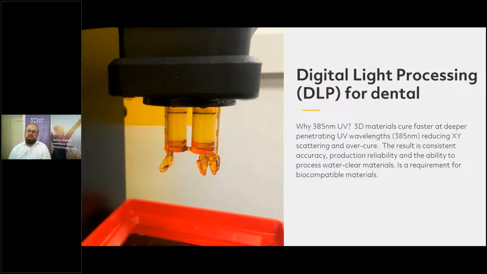printing with a 385 light source is that you have water clear material. So when you have a night guard or a surgical guide, for example, those are clear materials and you want them as clear as possible. What you see on the screen, again from Chemotrix, is very clear material. You want very fine detail and you want it very clear. So it's very important that you have the 385 range for biocompatible materials. It's also the requirement.